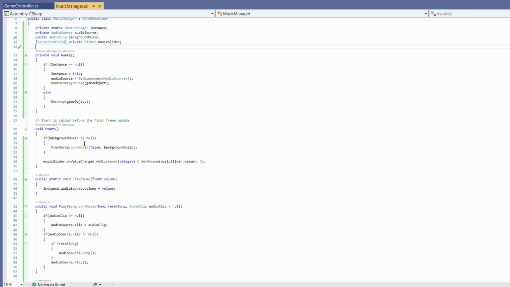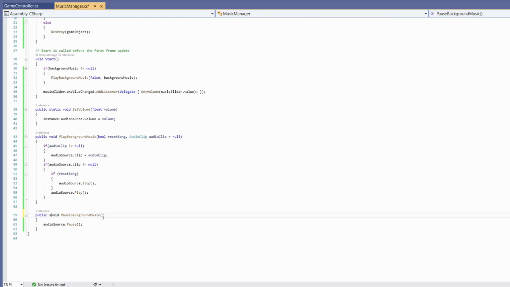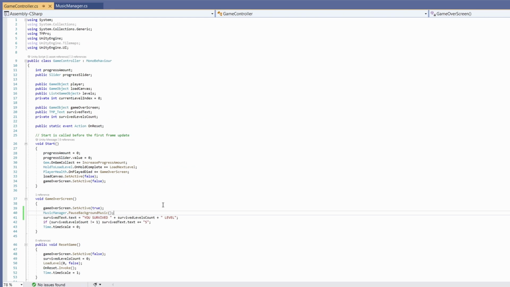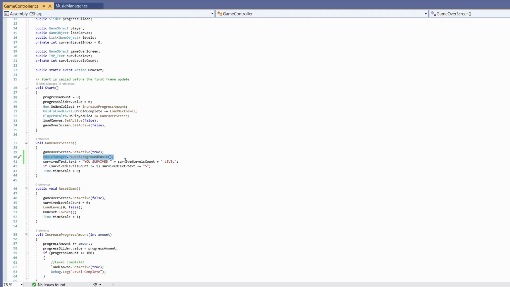If we go back to our music manager, we need to set our pause background music to static and our play background music to static. So these can be accessible outside of our manager. Now to get to our audio source in these, if we copy instance dot from above, paste it in front of all of these audio sources, it'll fix our problem. So sorry about that. We all make mistakes. So back into our game controller, our pause background music is now working.